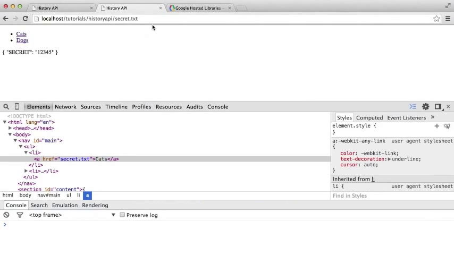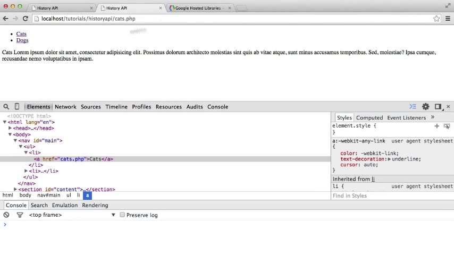So that's it. There we go. We have taken a basic look at the History API. Hopefully it's a little bit more understandable now with this basic functionality, and you can go ahead and start using it.